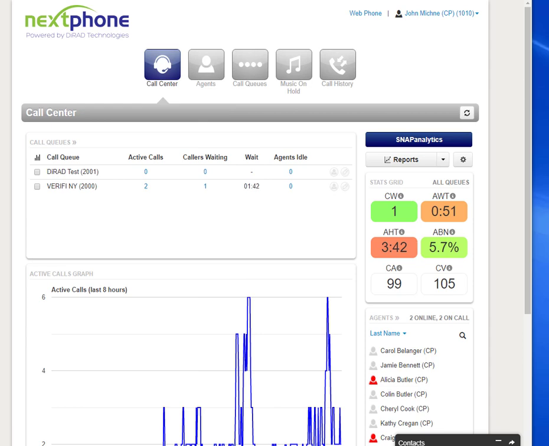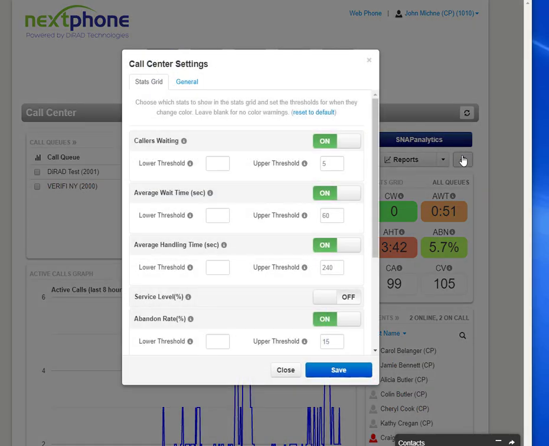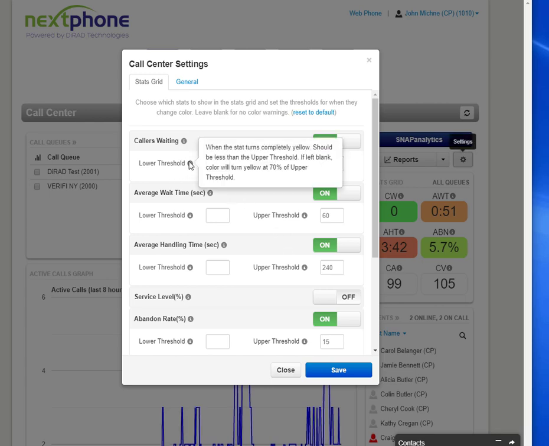On the main screen, you'll notice some live statistics on your right. These statistics are constantly updated. You can go to Settings to configure which statistics you are interested in. A lower threshold determines when the metric is approaching a danger zone, such as the number of calls on hold. The upper threshold goes red if the metric exceeds the number set here.